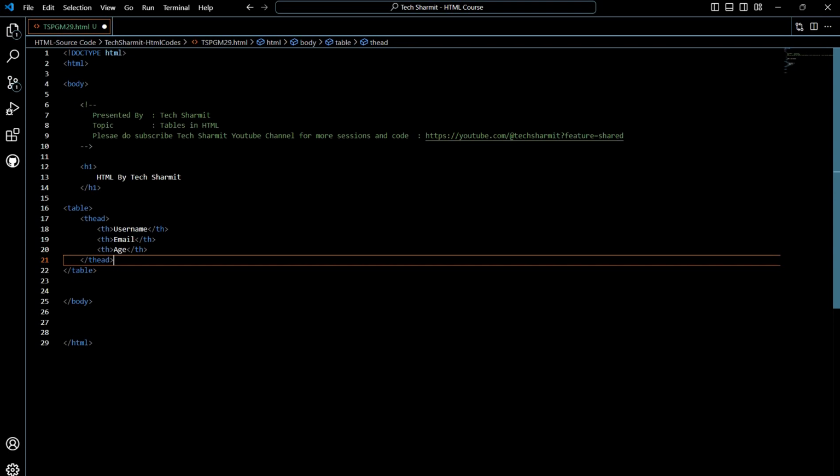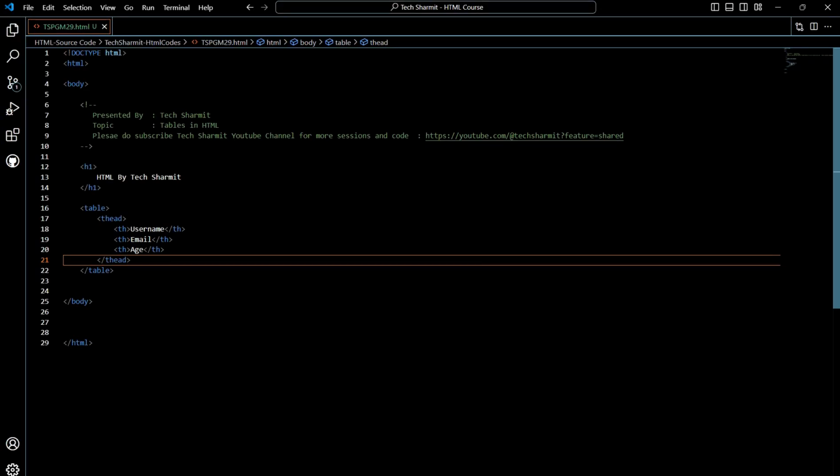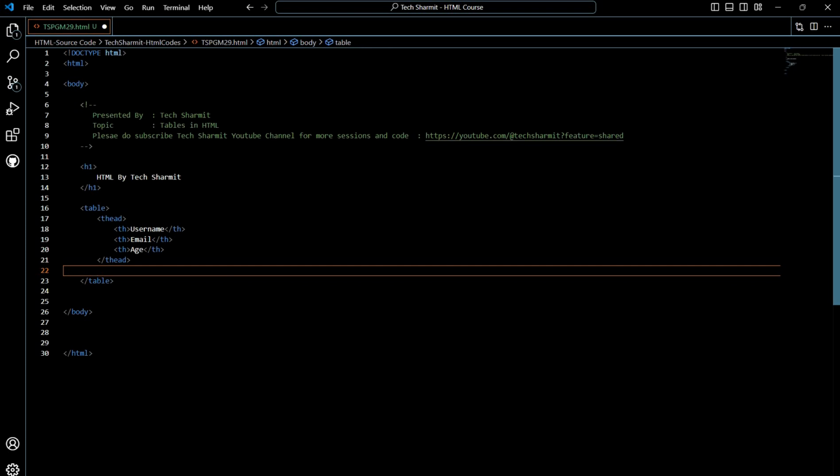Just a header. Let's save this code and refresh your browser, so you can see it is coming like this: username, email, and age. Now let's add some sample data to it so that it will give you some understanding. Although we are going to create a table to accept the user input, just to show you a proper format, I will put one sample data and further rows would take the input. It will give you a clear picture of the concept.